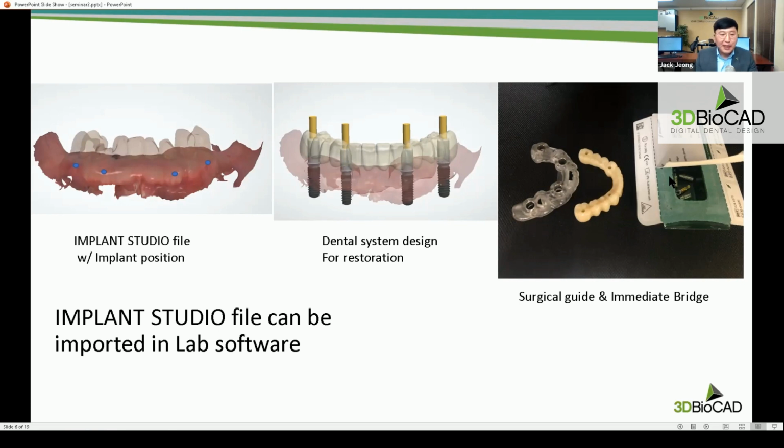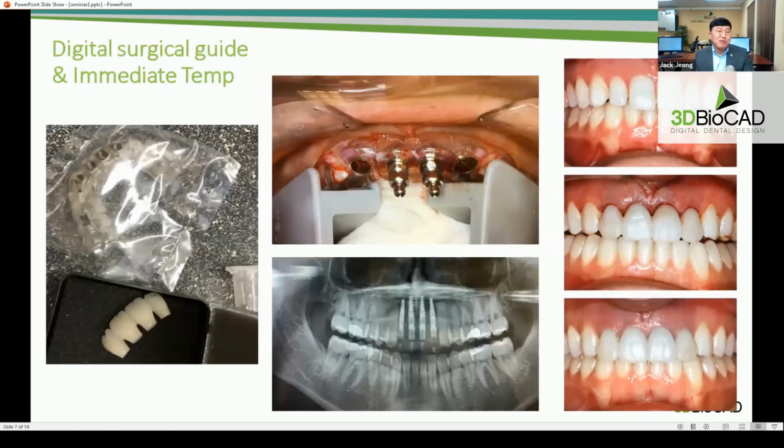Okay. And this is another case review, a digital surgical guide with immediate temp. It was a 4 anterior case. Of course, Implant Studio and the dental system cooperate with each other for planning, and at the same time I make a PMMA screw-in bridge. We can see the surgery side: on the right top, before surgery, the middle one right after surgery, and then the review a week after.